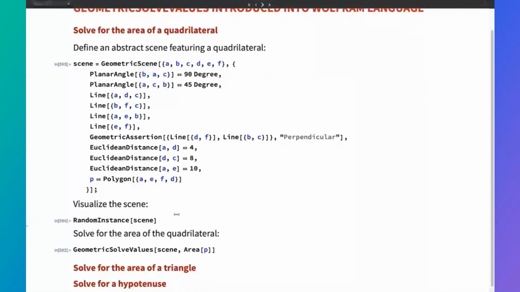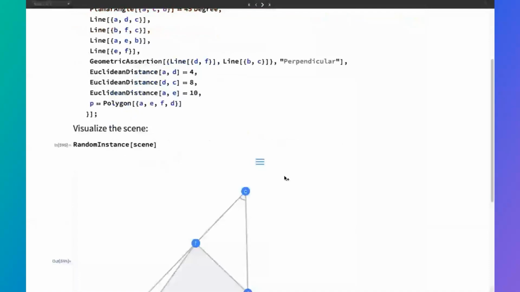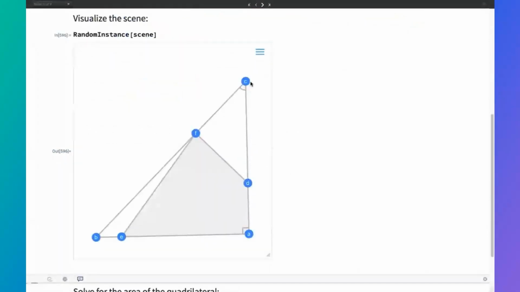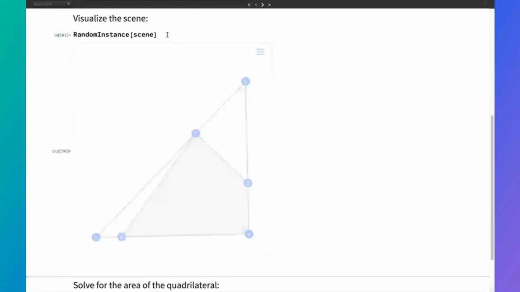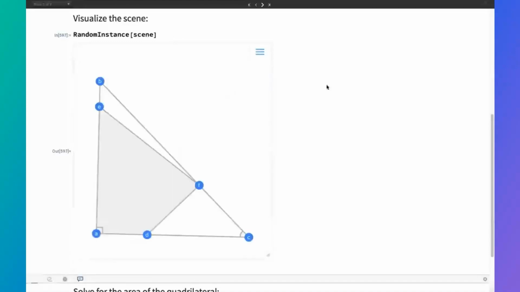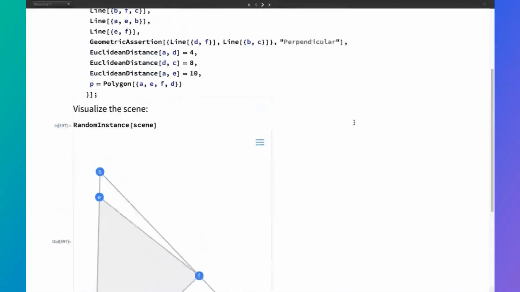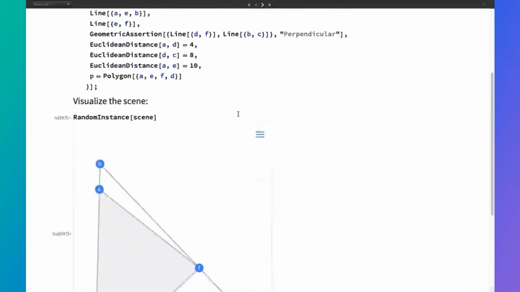So let's run RandomInstance. And again, RandomInstance is random. So if we run it again, we should get a different scene that nonetheless satisfies these constraints.